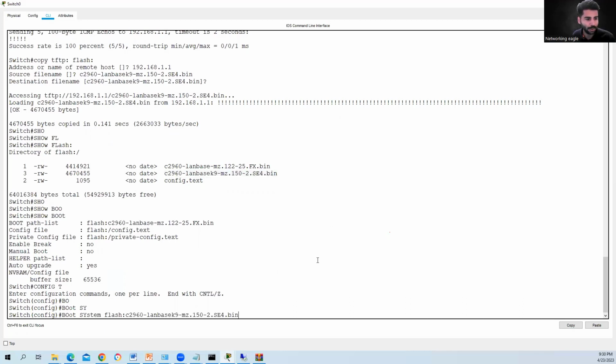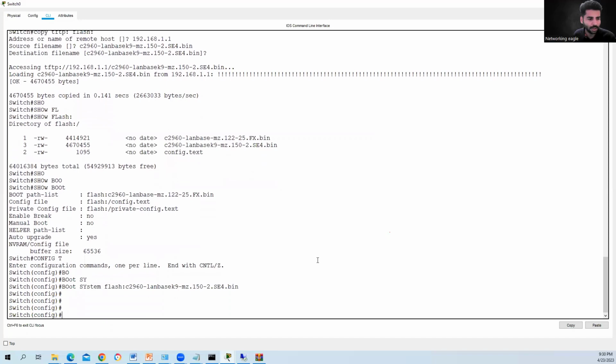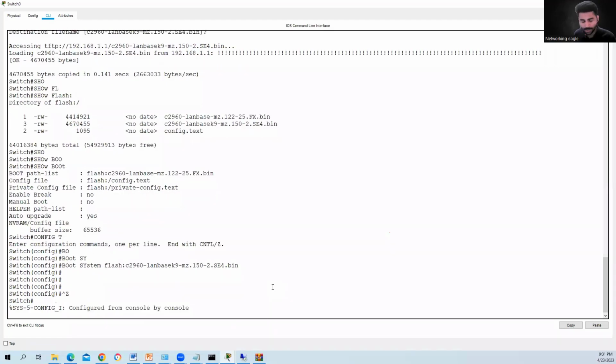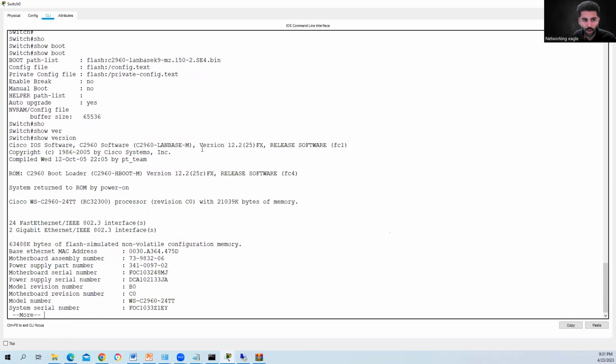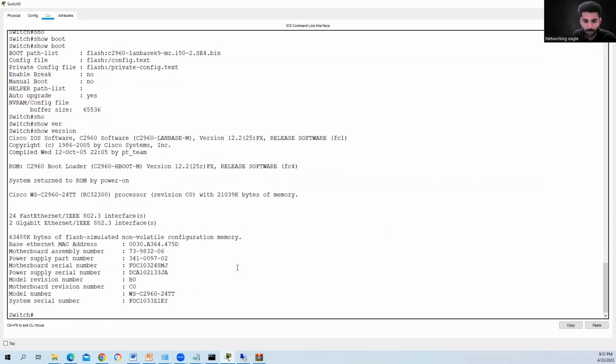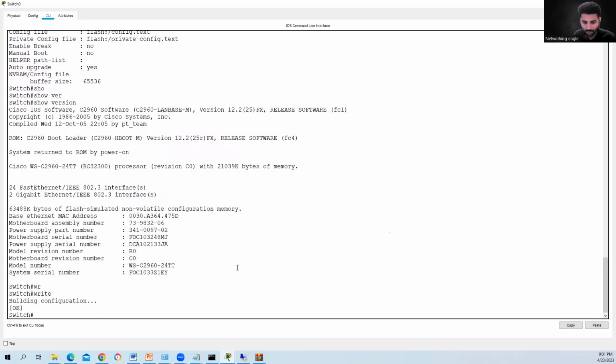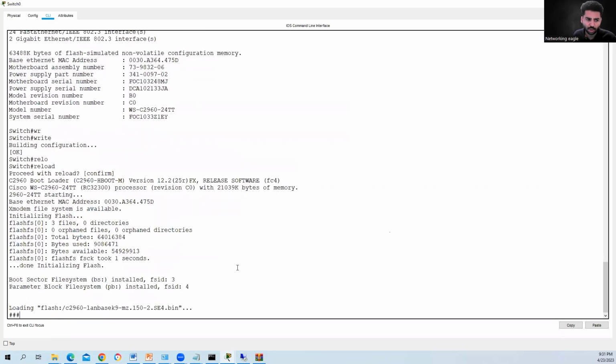Copy and paste it. Sometimes, if you see, we have configured this command, and if you again run the command show boot, you see that we have changed the boot path list. Right now, if you see show version, we are using the old version, which is 12.2. So we need to reload the switch. We need to save this configuration, and once we reload, this switch will reboot, and you see right now it is rebooting from the new image.